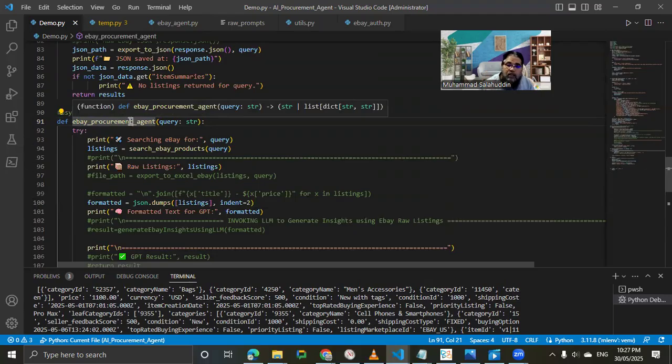And once it gets the listing, it's going to pass it alongside with the prompt to LLM, so it can run the analysis and it can generate the outcome based on our defined instructions. So all these steps are going to come in the later videos, but in here, to keep things simple, we just decompose it step by step.